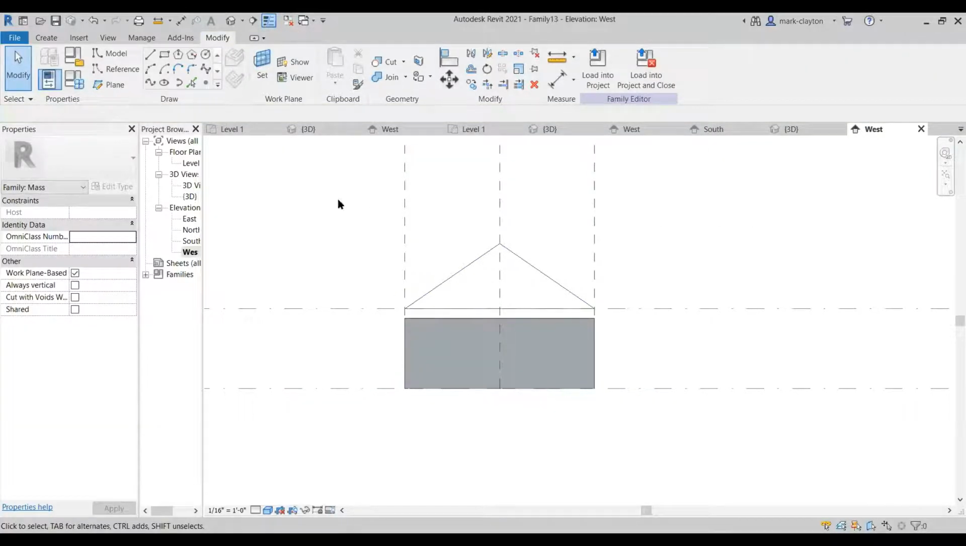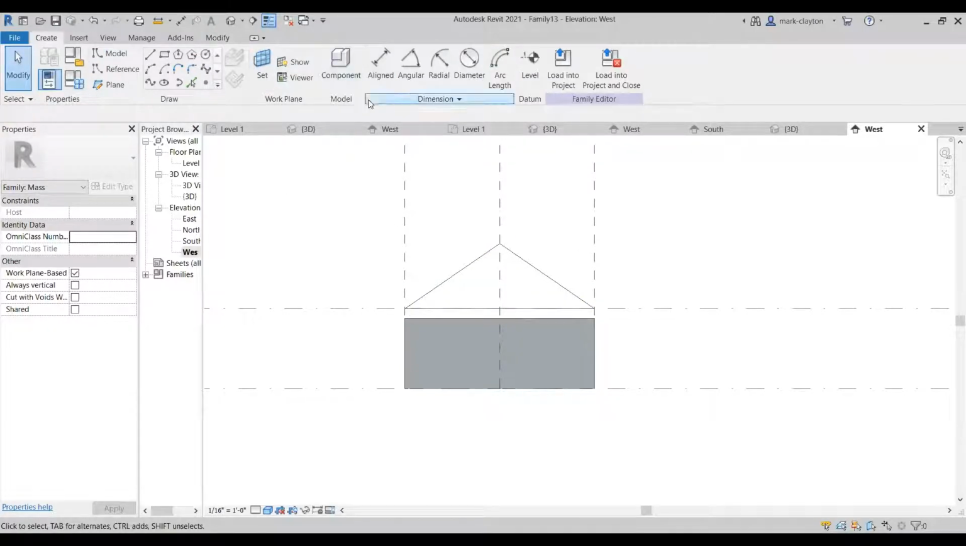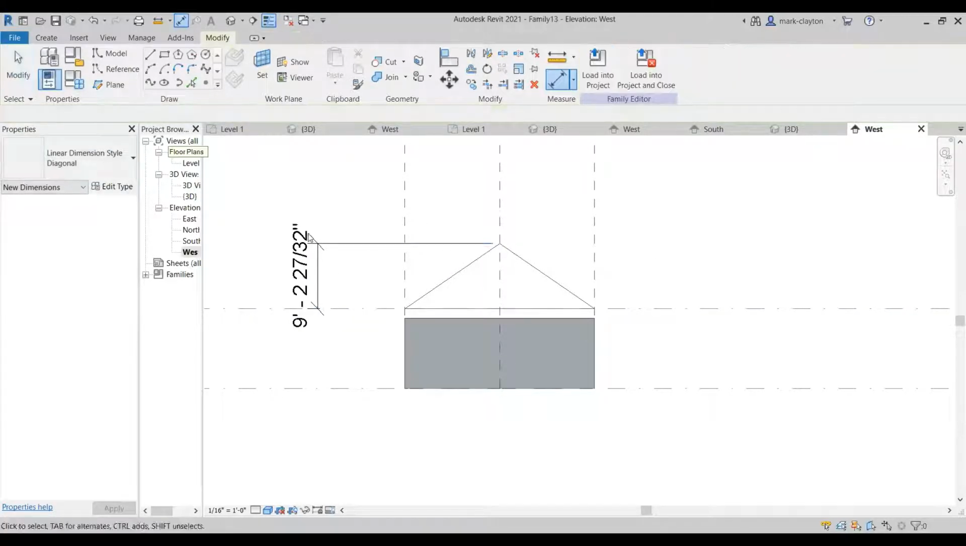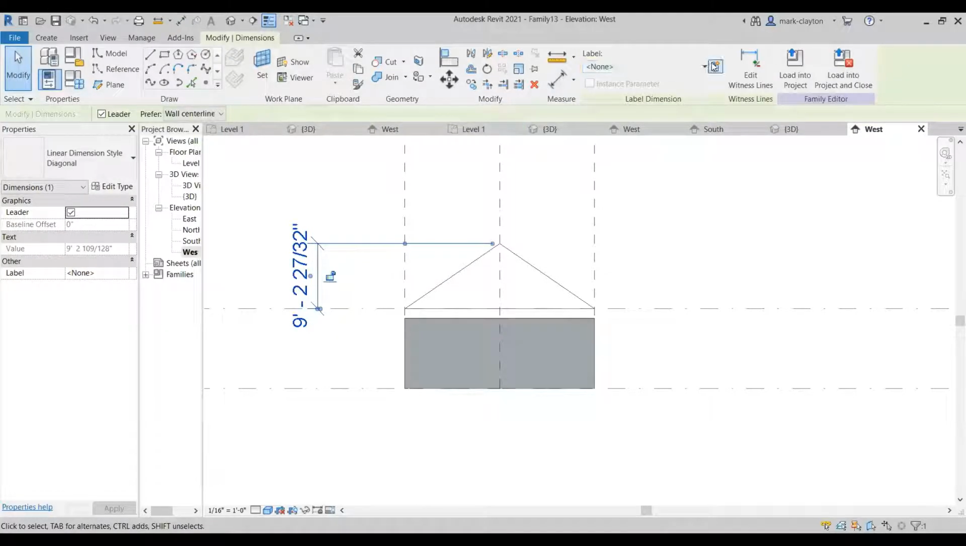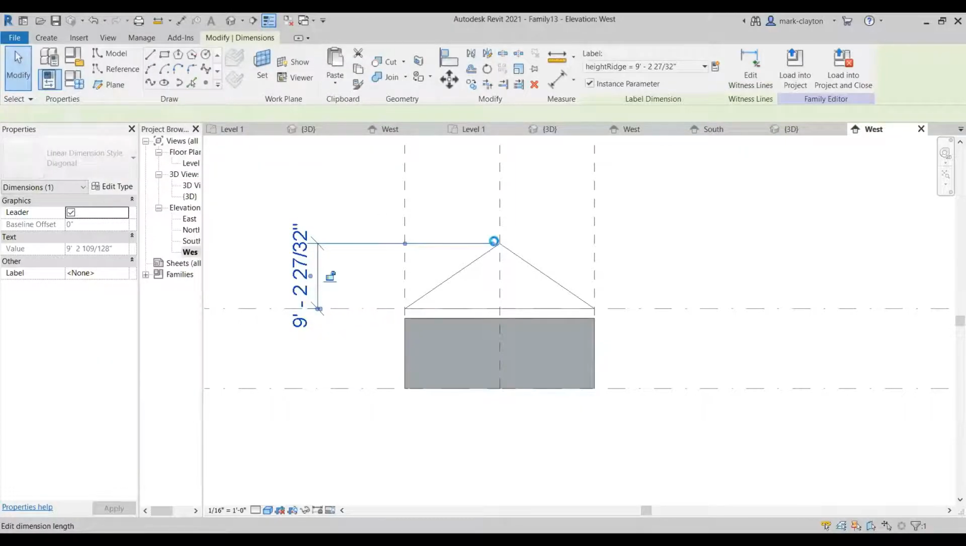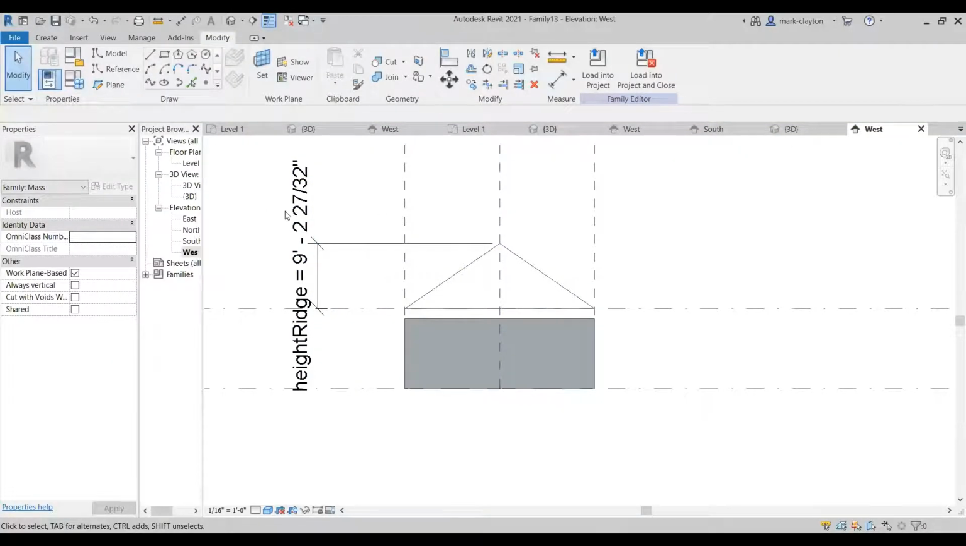Now the next thing I'm going to do is I'm going to put a dimension on the height of this triangle. So I'll pick a line, and it finds that point. And I place that dimension, pull it out here so I can see it. And I'm going to click on that and give it a name, create a parameter. And this parameter will be height ridge. And it's an instance. So I've created that one.